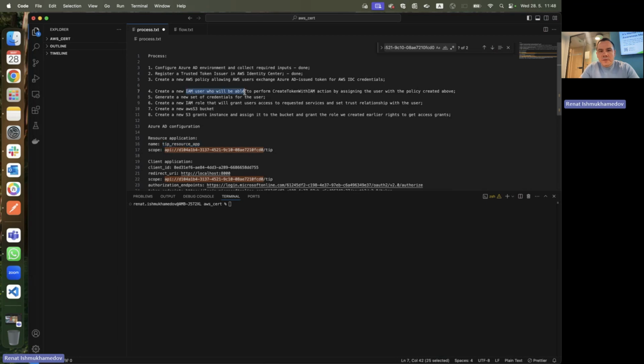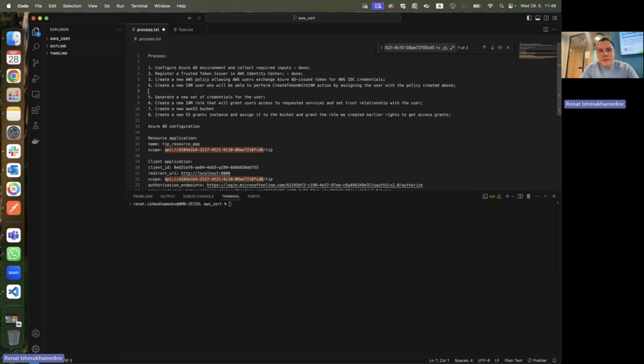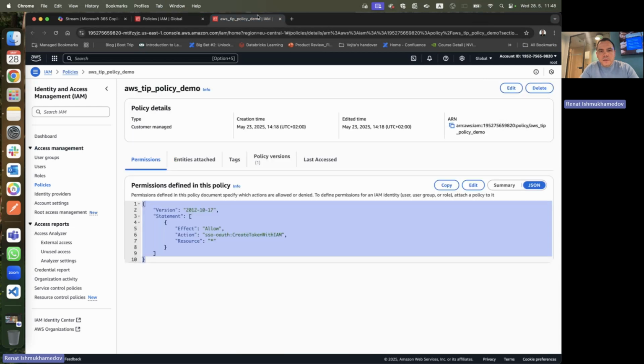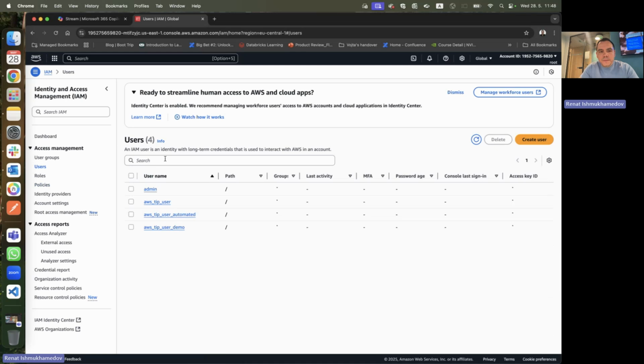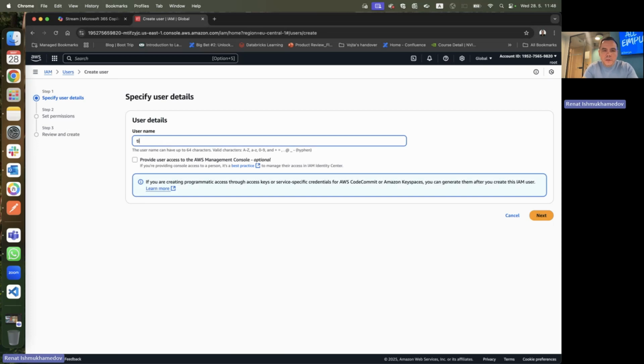The next step for us is to create a new IAM user who will be able to perform the create token with IAM action, by attaching the policy created above to the user. Wonderful. So what we're going to do now is navigate to the Users tab. Let me move this tab to the side. Here I have a bunch of users created already. So I'm going to create a new user. I'll call it cheap user.